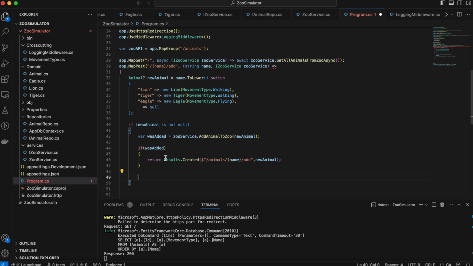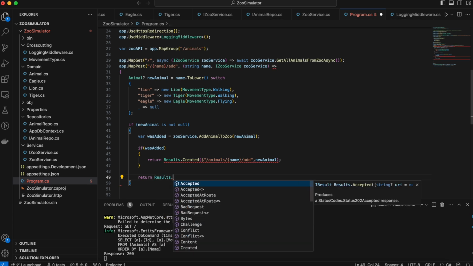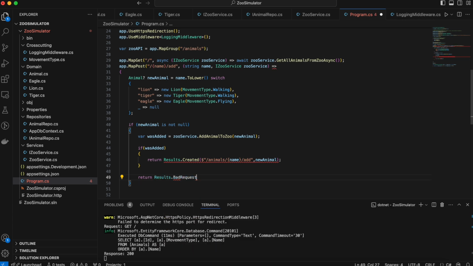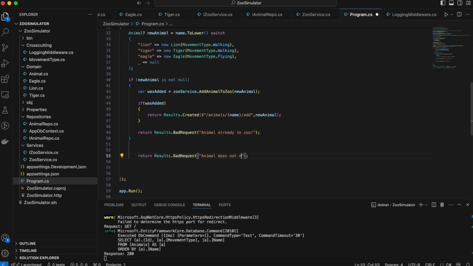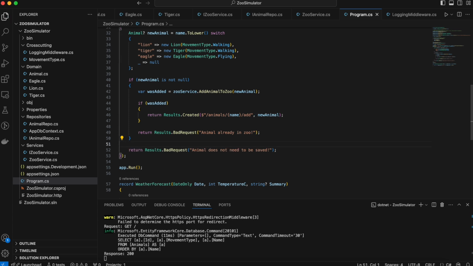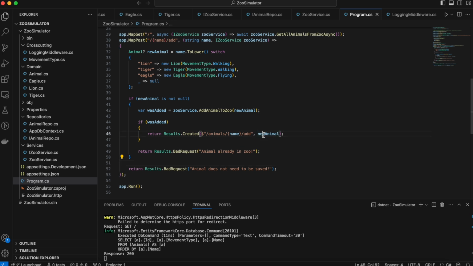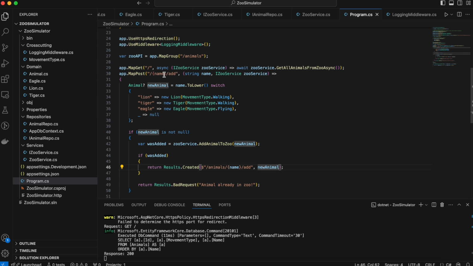Else, but we don't need it since this is a return inside the if and would get out of the method, we would return results dot bad request animal already in zoo. And if the animal is null, means it's not valid, we return a bad request animal does not need to be saved. Let's say that only the tiger, lions and eagles need to be saved and rescued to the zoo. And now we have an issue here, because if we return this kind of objects, it doesn't know how to process it. It will be very strange. So let's try it for you to see what I mean.